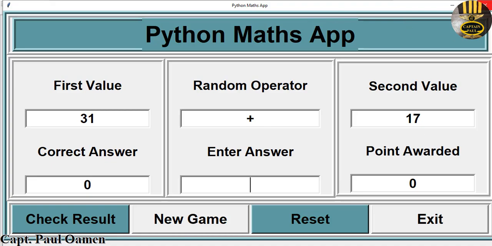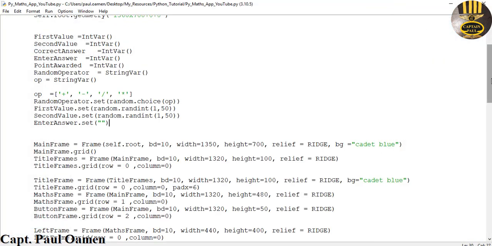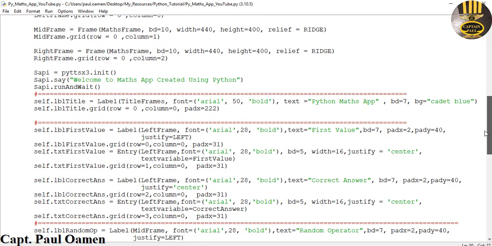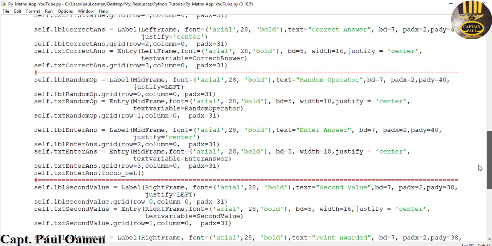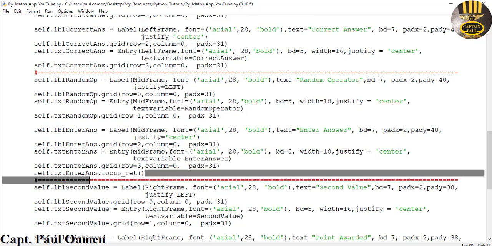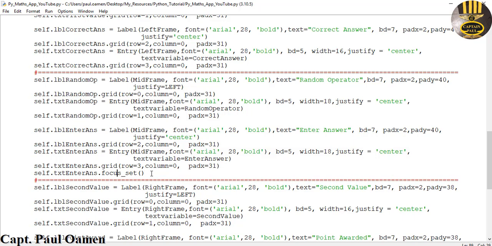So I'm going to exit out. And let's come straight to where I have my answer. I think it's called enter answer, something like that. Yeah, that is it right there. Set focus. I've already done that. Okay, that's why the focus was there. Alright, so that is taken care of. That is why if I comment it out, you will see the set focus won't be in there.